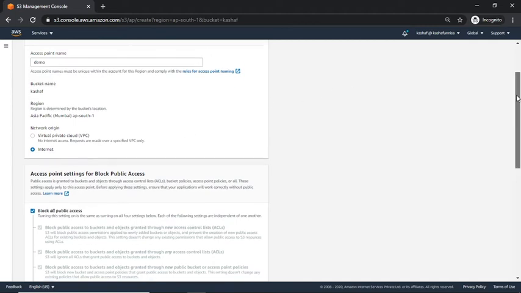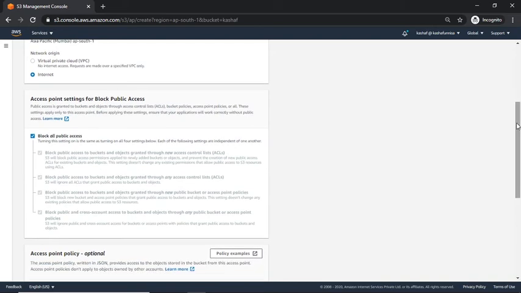Moving to the next, here is the access point setting for block public access. You can either block or allow public access for your data for this particular access point, as per your requirement.